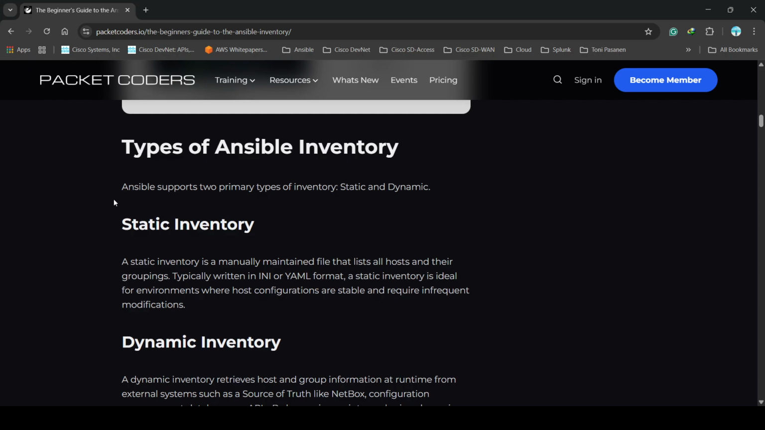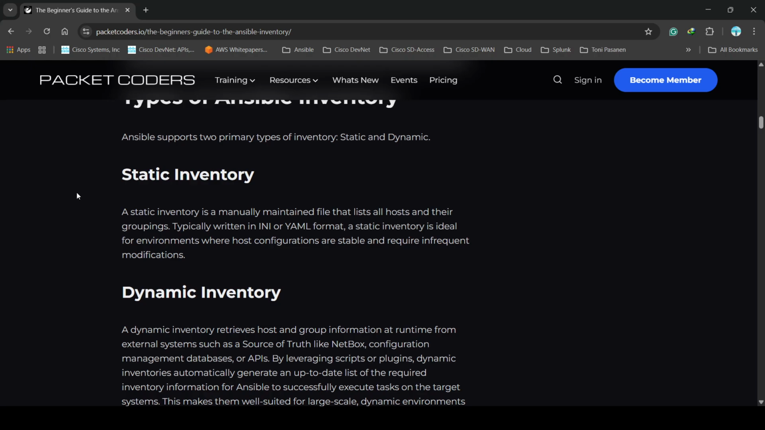In the next section of this blog post, I wrote about types of Ansible inventory, things like static inventory or dynamic inventory. Let's continue. As you see, there are two main kinds of inventories, static and dynamic. A static inventory is just a file you maintain manually. It lists all your hosts and how they are grouped. And we can say that it's ideal for smaller and stable environments.